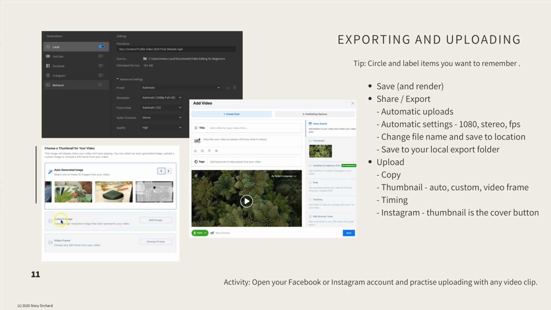Otherwise you can upload a custom image. This is great if you want to take a still from your video and maybe bring it into Photoshop, add some captions. On YouTube the thumbnails are quite over the top with people doing funny faces and then big bold titles. So this is where you would make a thumbnail like that and add the image.